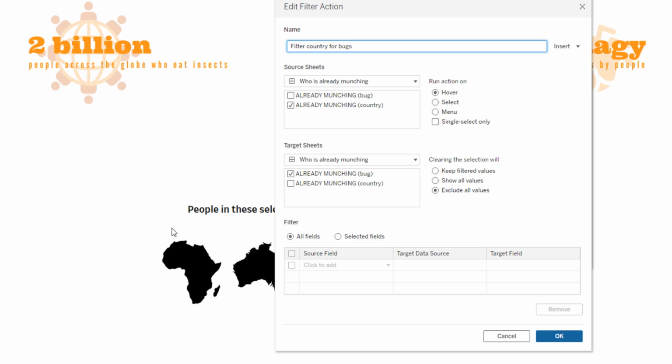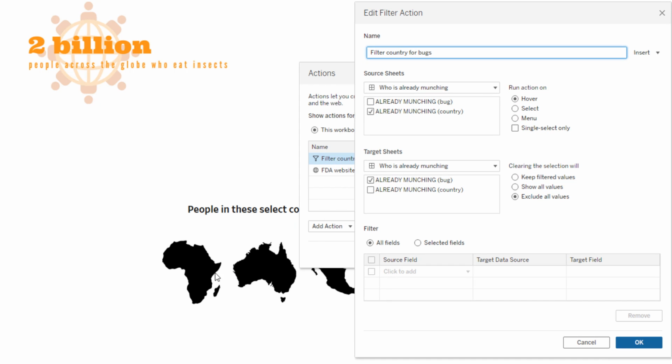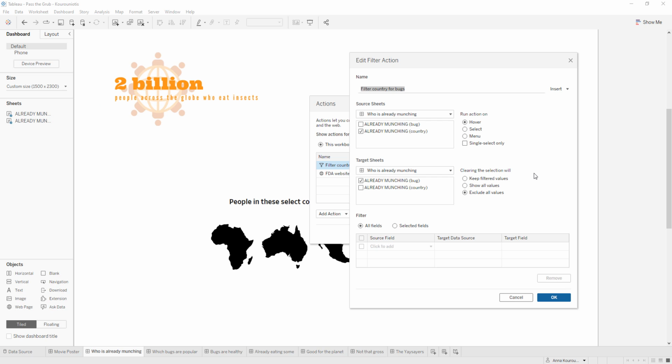So this sheet is actually the one where the country images are shown. Run action on hover. So every time I hover over a country, right, I see the image of the bug on the top, and the target sheet is the sheet labeled already munching bug. So when the user goes away from this image, so they leave the hover, the selection is clearing all of the values. So you're excluding all of the values and the dashboard just starts fresh.